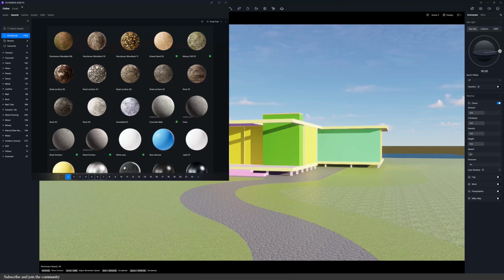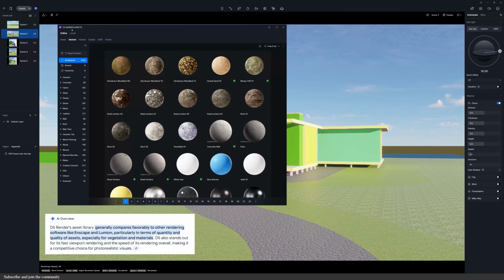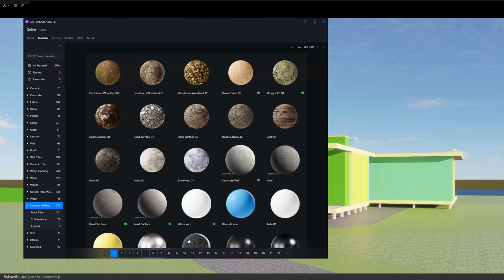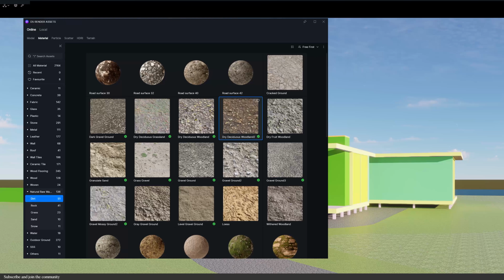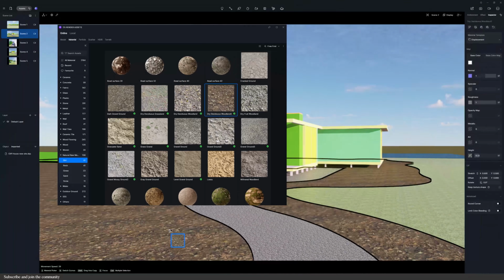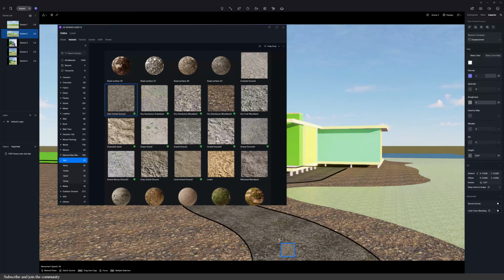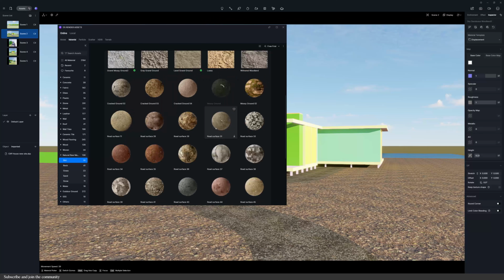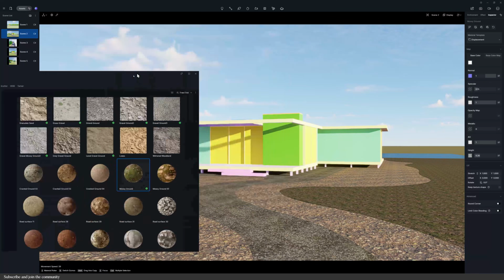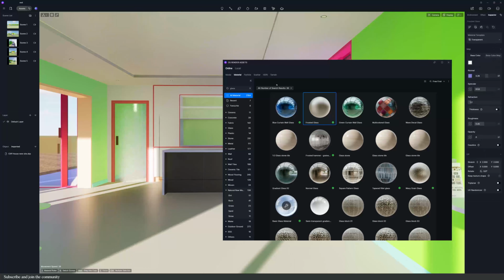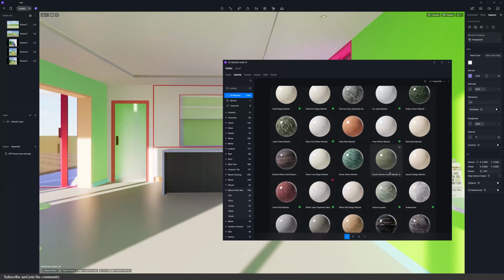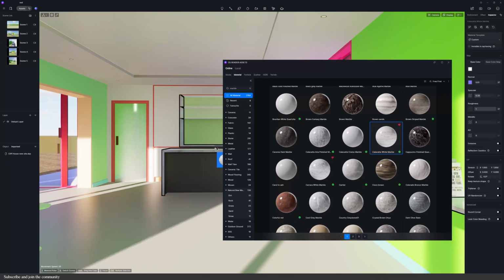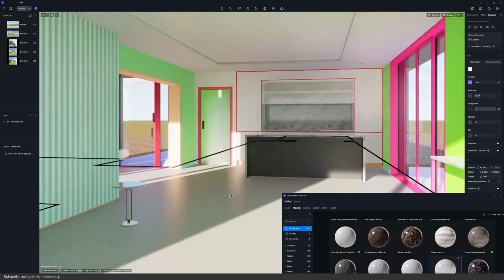Now let's start adding materials. D5 Render comes with a wide range of built-in materials like glass, metal, fabric, and emissive surfaces. All of which you can customize easily in real time to match the look and feel of your desired scene. Adding materials in D5 Render is so fast, so intuitive, you just have to drag and drop it from the library, and then you can fine-tune properties like roughness, reflection, and color to get the look that you want.